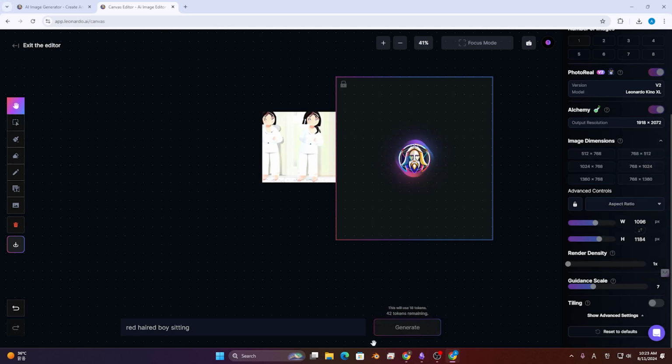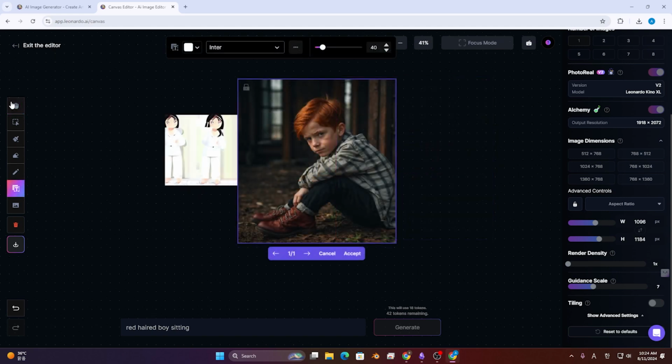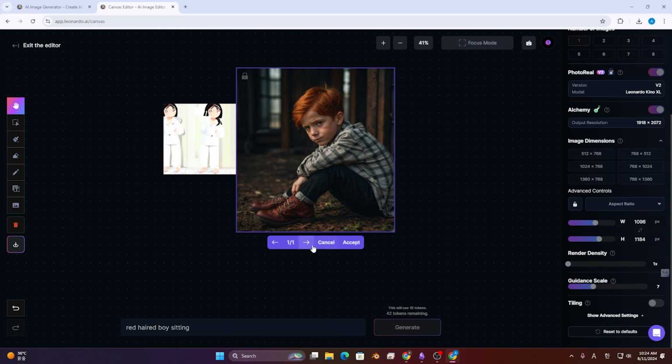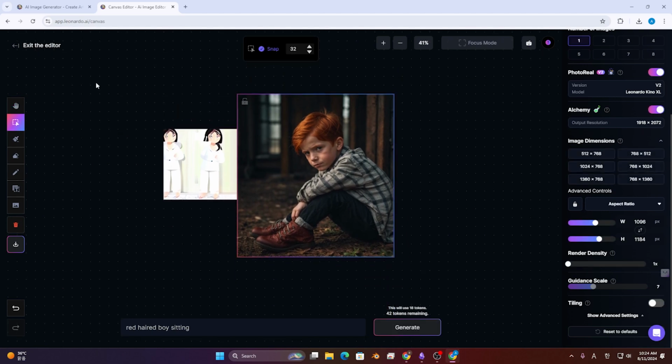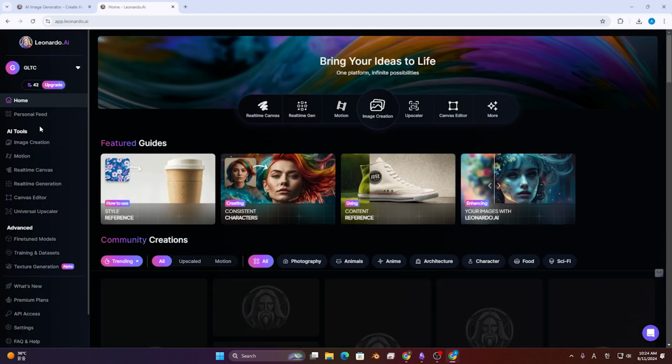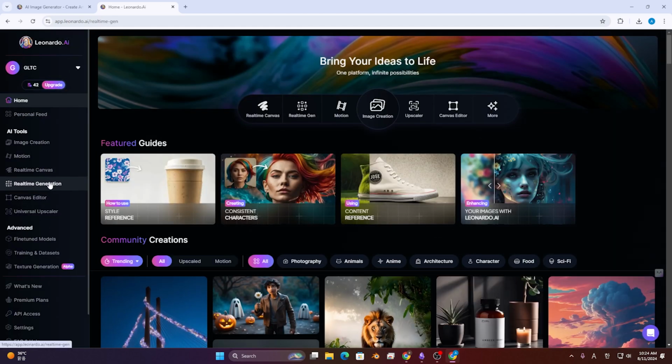It will take more tokens as it gets bigger. Okay, nice. I love it. Accept. Pretty nice. We'll stop here for the editor, and let's go to real-time generation.